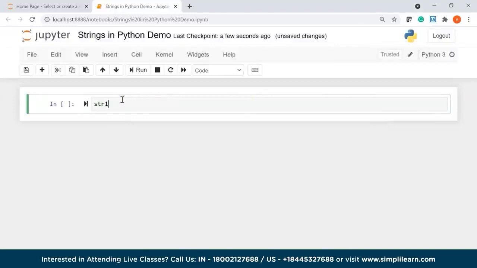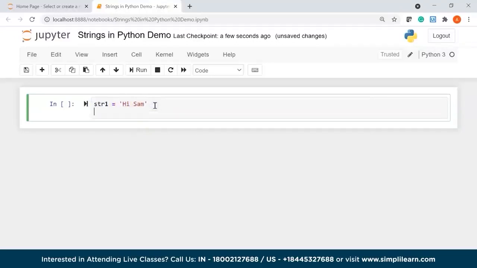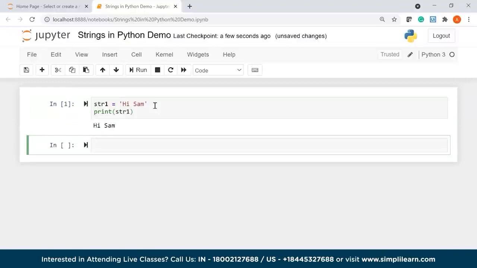I'll create a variable called str1 that will have a string. You can see here I am using single quotes. I'll write Hi Sam. So here str1 is holding a string called Hi Sam, and let's go ahead and print the string str1. I'll hit Shift Enter to run it. You see here I have my string printed, Hi Sam.